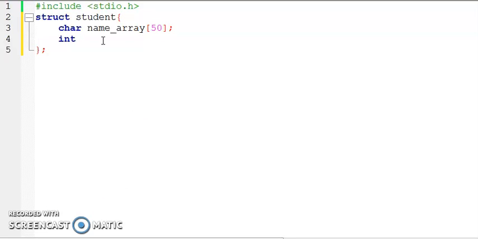Then we are taking one integer variable called id, which will be used to store the student id. And finally we need a float variable for marks, right? This marks variable will store the marks obtained by the particular student. Now in this manner we have created the user defined data type, that is the struct student. Now we are ready to go for the main.